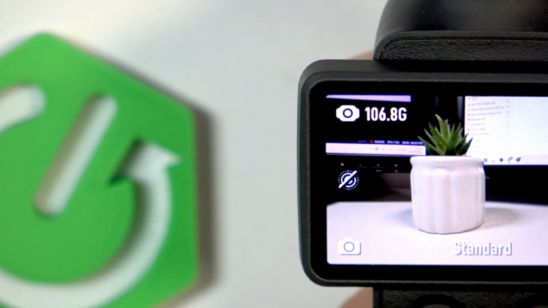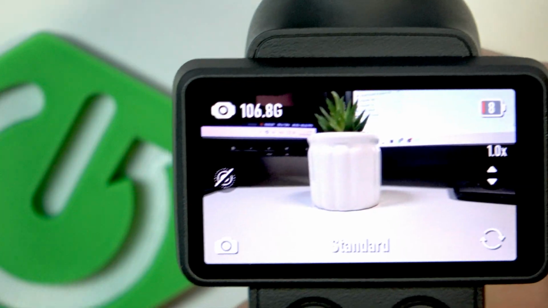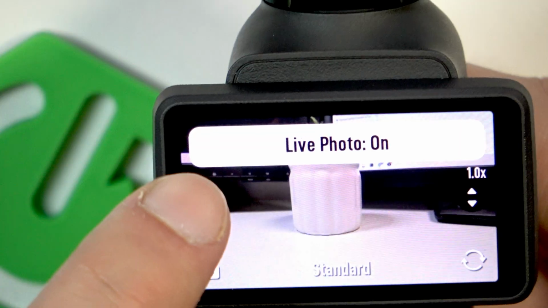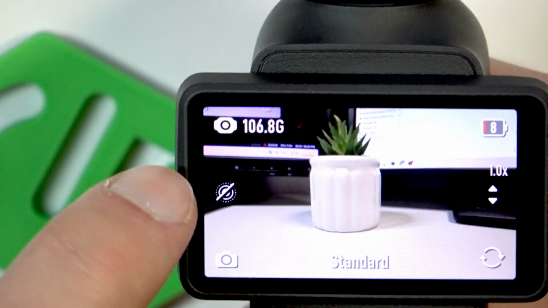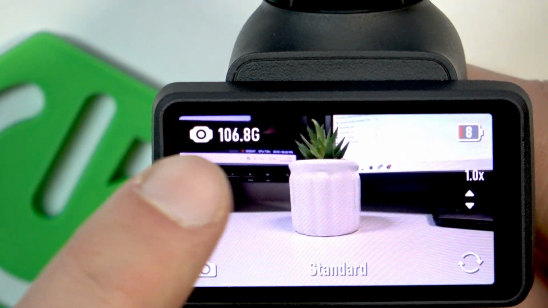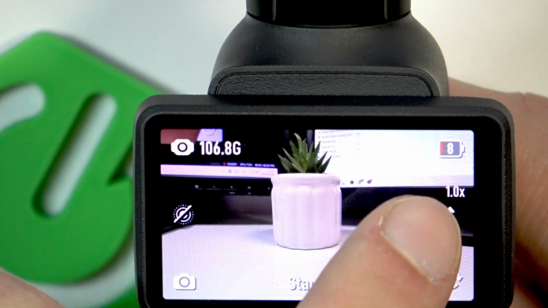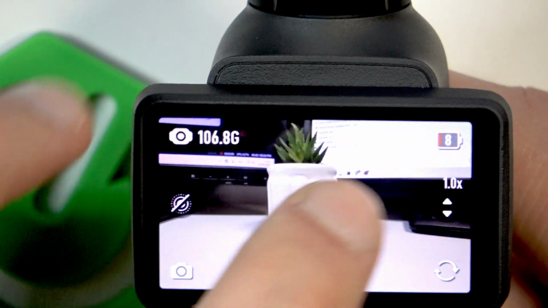For example, we don't have the face tracking icon in the top right corner of the screen, but here in the middle we have the live photo toggle instead of recording smart features. In the top left corner we have the amount of storage left for our photos. In the top right corner we have the current battery level.